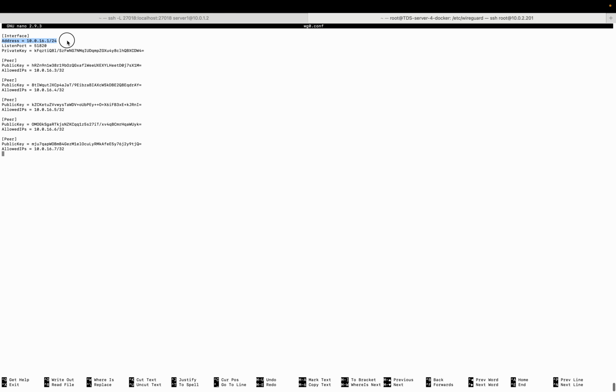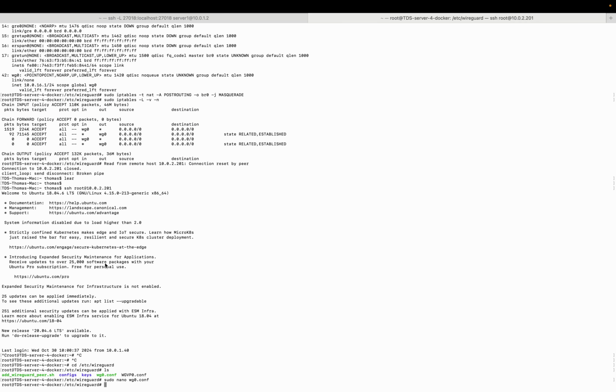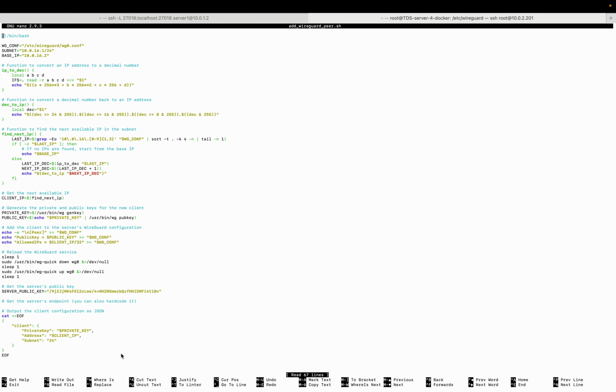We've got the interface, IP addresses, stuff like that. So this is the IP address and the subnet, the listening port, so the incoming port into the network that WireGuard should be on. And then I've got my peers. I have some code in this script here that creates new peers in the config.